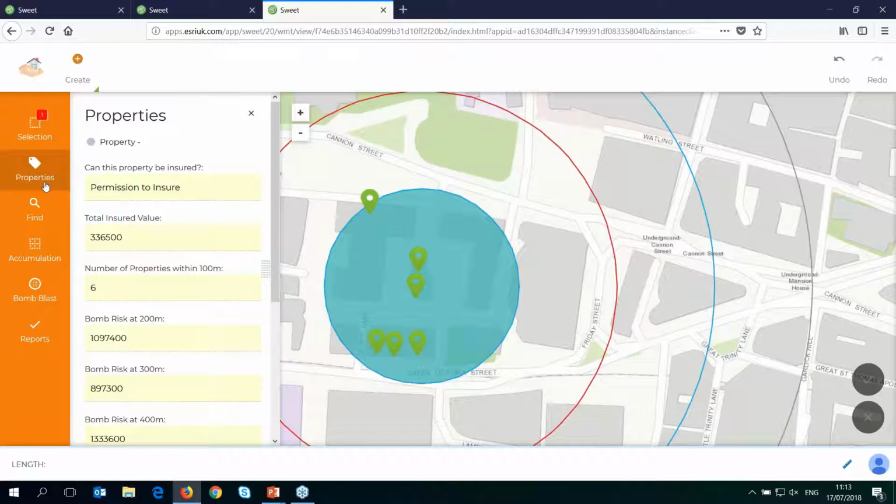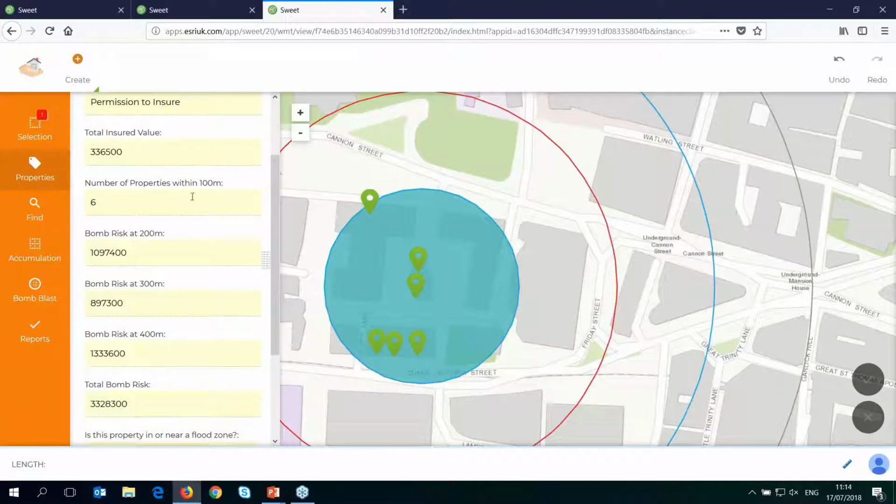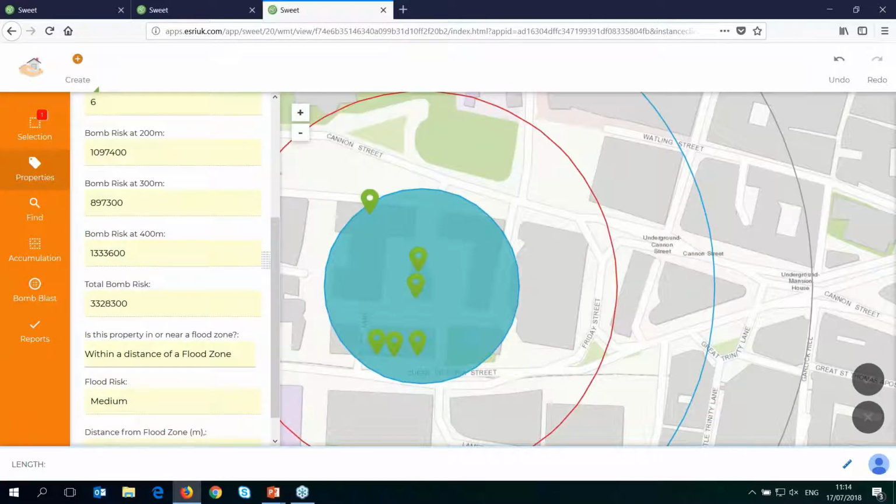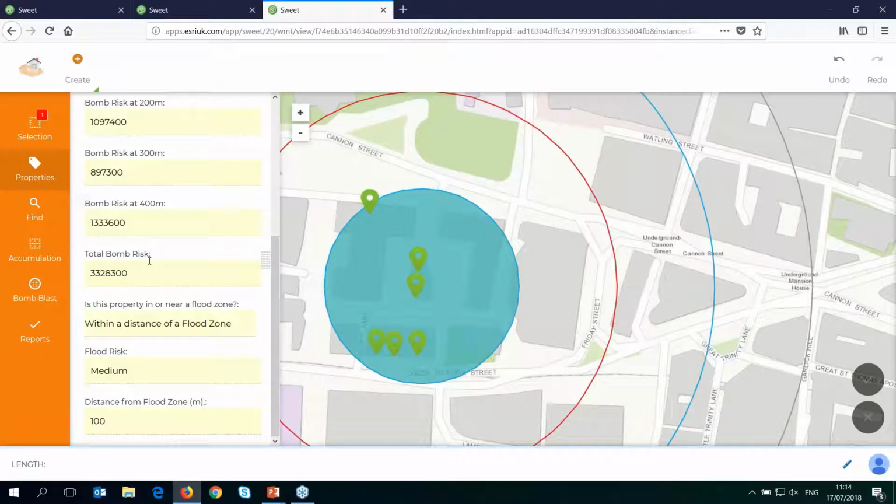And then it's giving me some understanding of, well, what else is in that area. So I can see the total insured value, I can see the number of properties within 100 meters that I already insure, and I can also see the bomb risk at various different range thresholds. Finally, at the bottom here, we can see the distance to the flood zone and whether it's a flood risk. And on this occasion, it's a significant distance away, so the flood risk is relatively low.